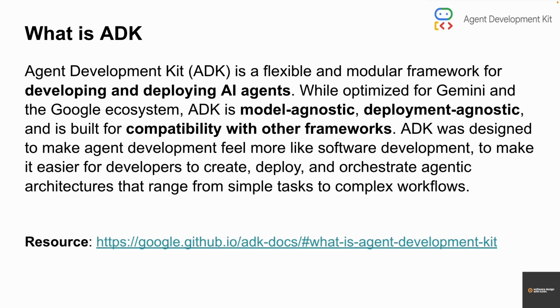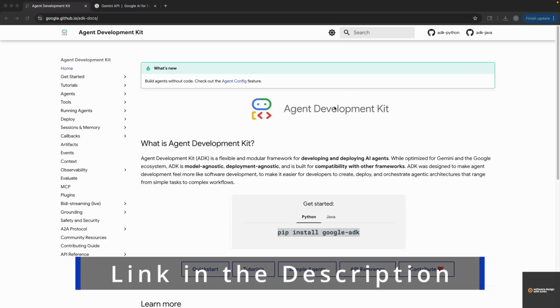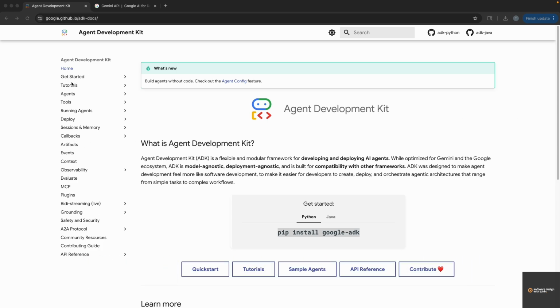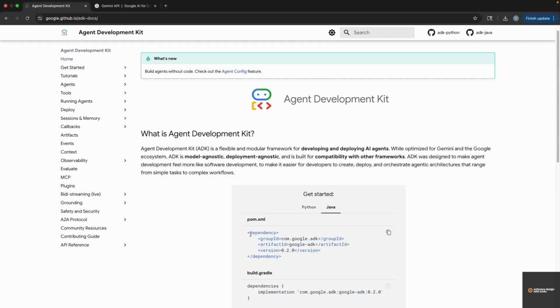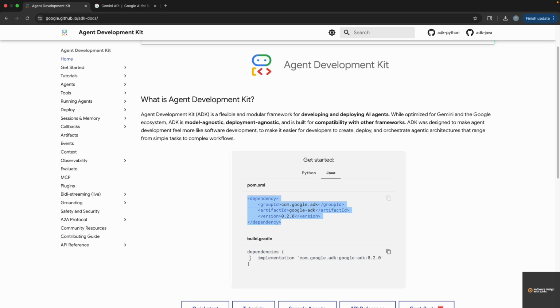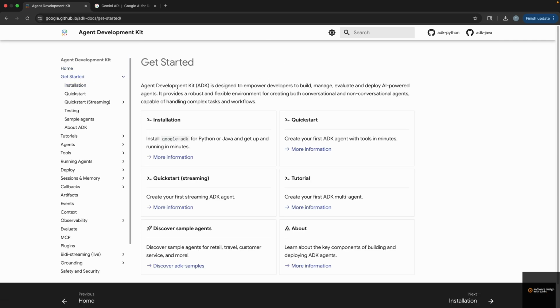So you can get the resources of ADK at google.github.io/adk-docs. You can see it here. The Agent Development Kit. In order to install the Agent Development Kit, you simply need to run pip install google-adk for Python. And for Java, Google ADK is supported in Java as well. So for Maven, you need to add the dependency into pom.xml, and for Gradle, you need to add this dependency. You can use this material to get started, but I'll take you through step by step how to create an agent.